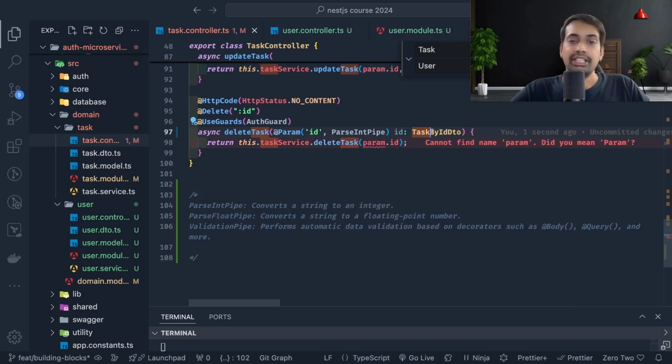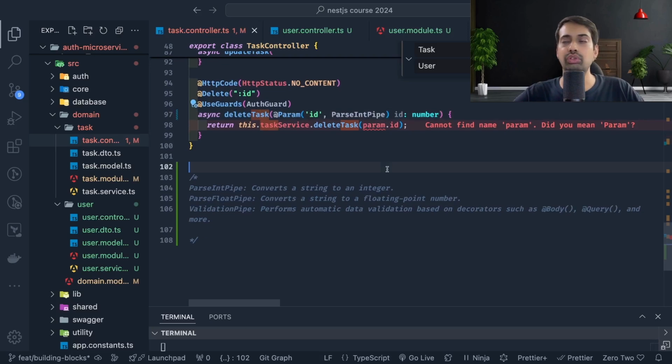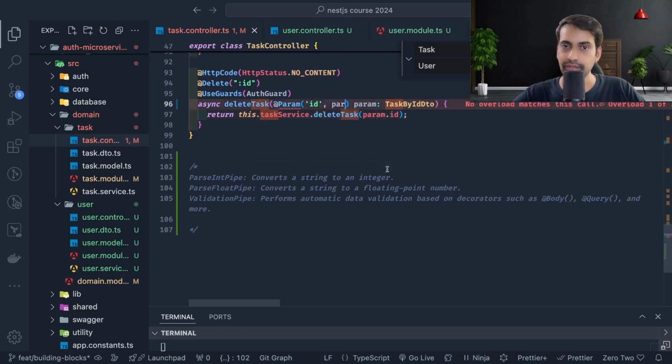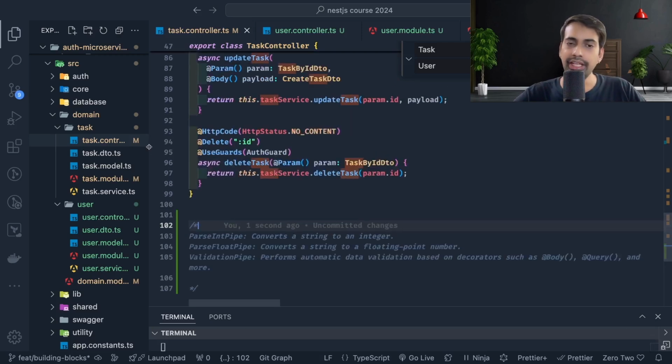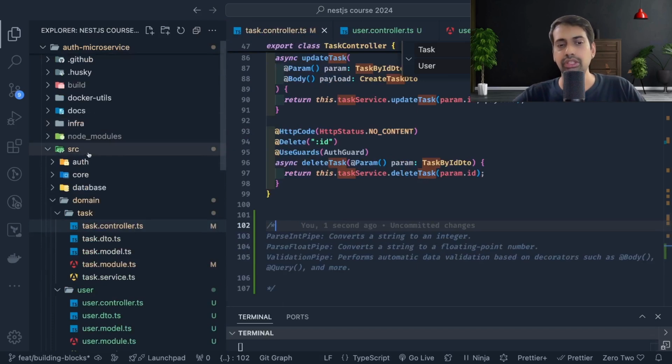How can I validate? I can use a parse_int pipe. Let's say if you are passing ABC, that is obviously not an integer. It will throw 400 bad request. Otherwise, by default you can just do a DTO validation, task by ID DTO, and in task by ID DTO we have this ID as a number. So there are two ways.